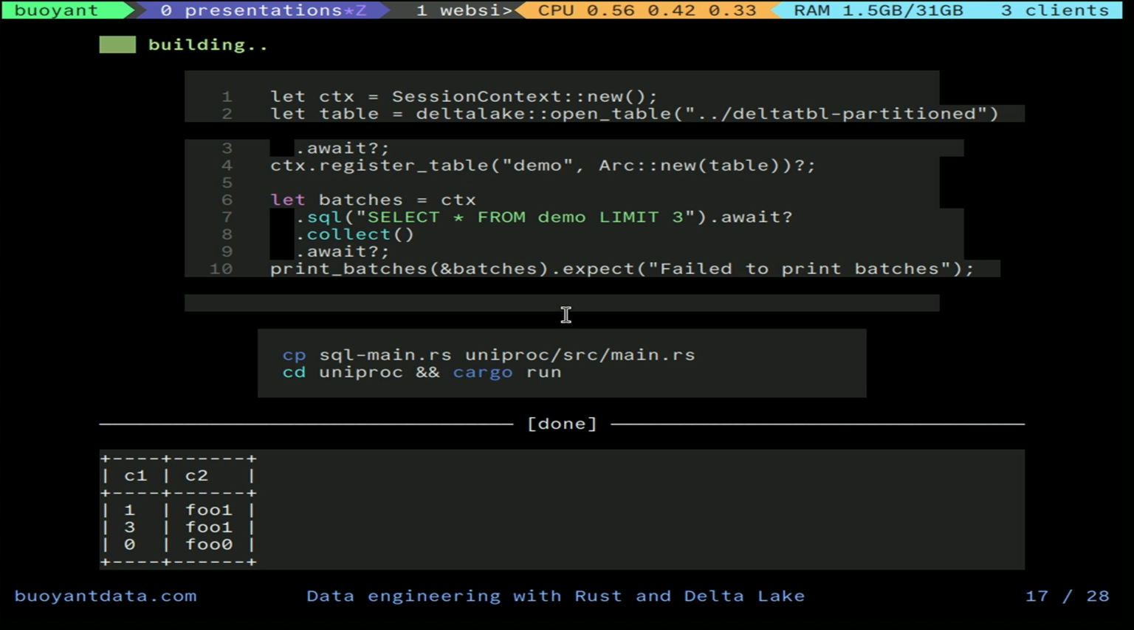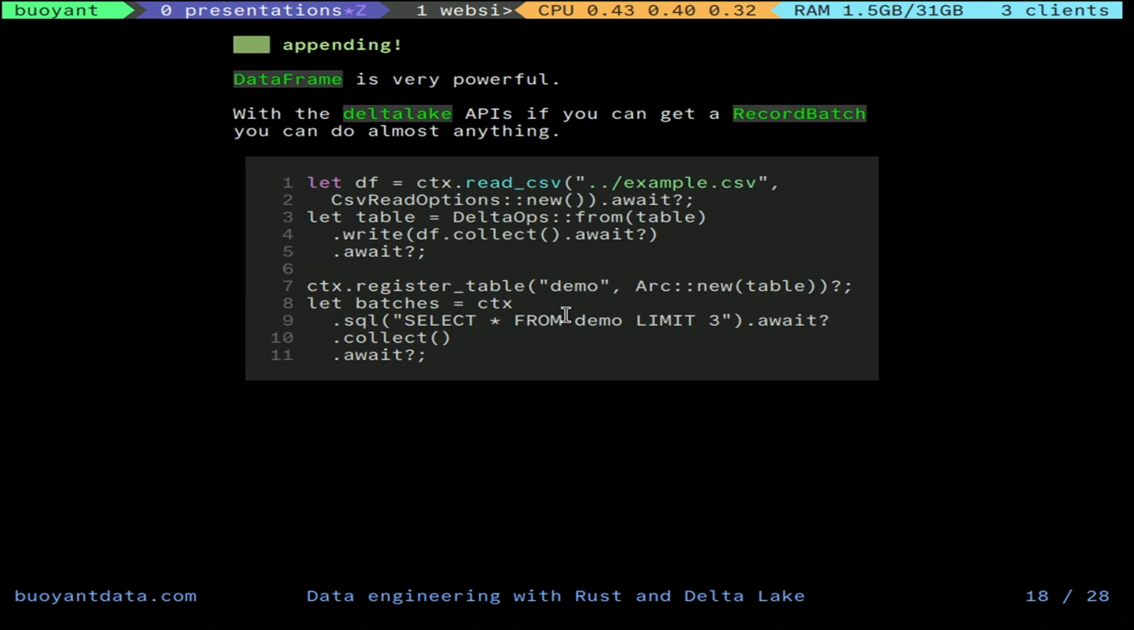That's gonna be probably the most useful thing to really get comfortable with, is turning a Delta table into data frames, because once you have a data frame, there's so many operations that you're familiar with from Spark that you can just start using directly from Rust. As I mentioned, data frames are very important.